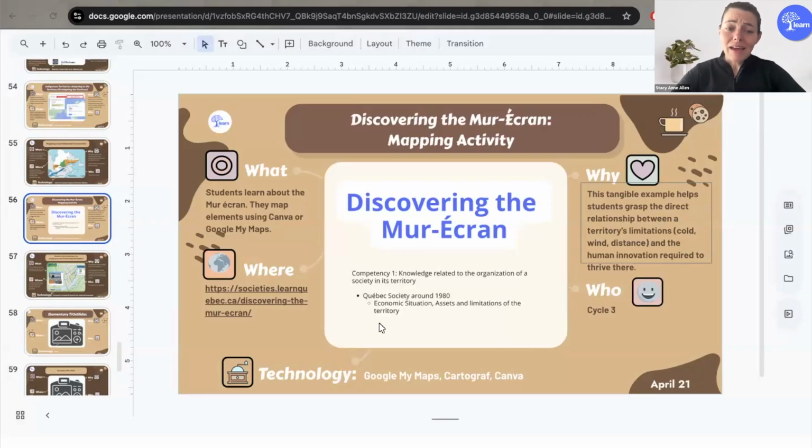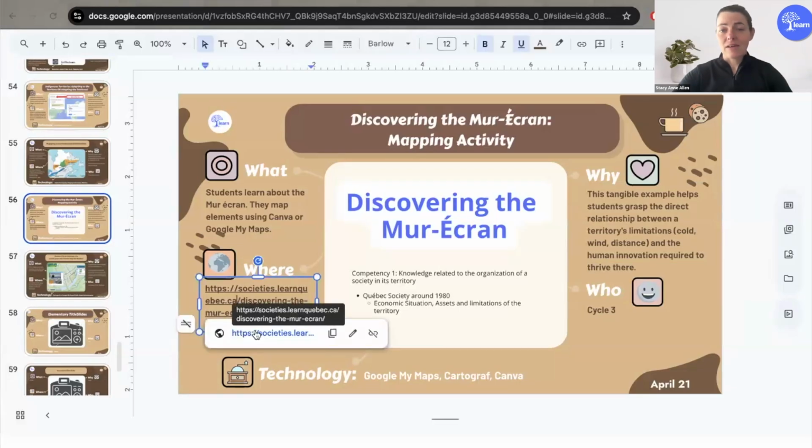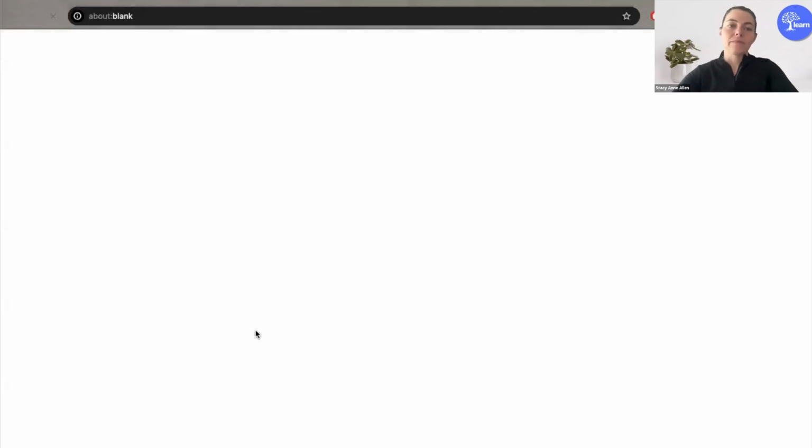So I will show you an example of this activity. Again, it is all contained in a Canva presentation. However, for the mapping part, you could also use Google My Maps or Cartograph or some other mapping tools that you might be familiar with for students to create their own map.